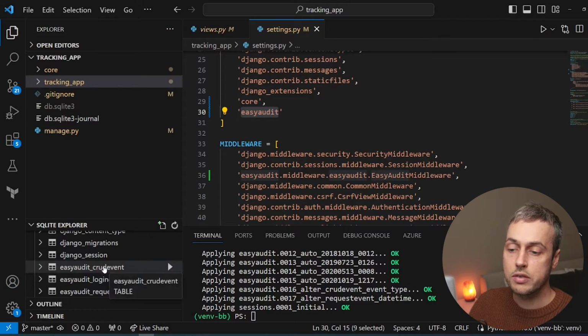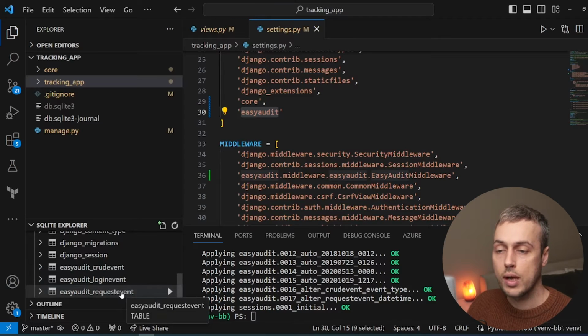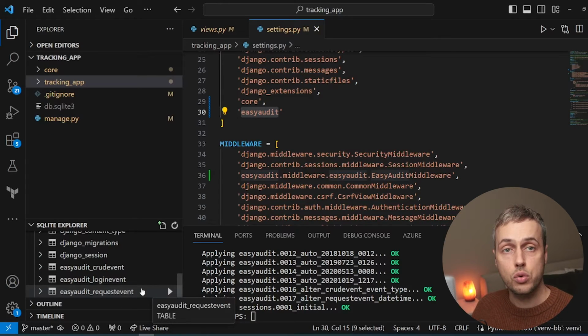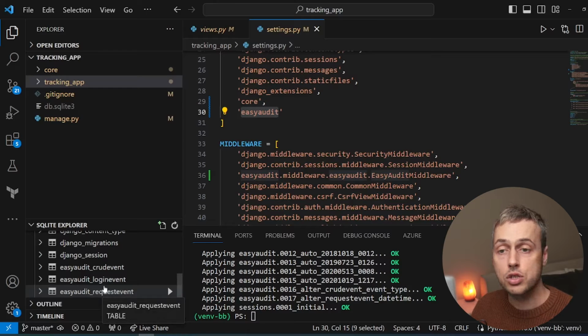There's one called CRUD event, one called login event, and another called request event. So this app, django-easy-audit, comes with 3 tables, and these are for tracking events in your application. Now, request event, as you would imagine, tracks all of the requests that are being sent, and it tracks data such as the pages and the type of request, whether it's a GET or a POST request, and so on.